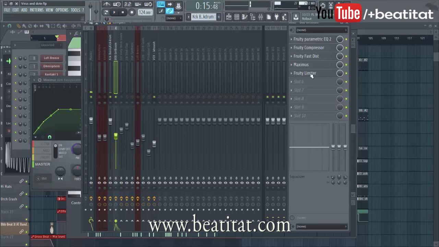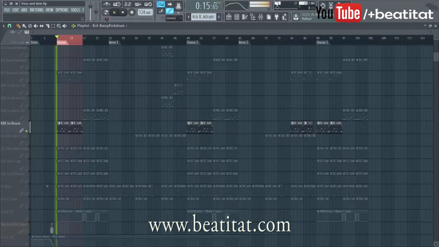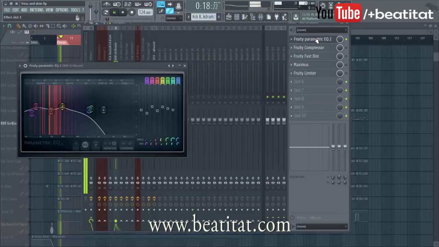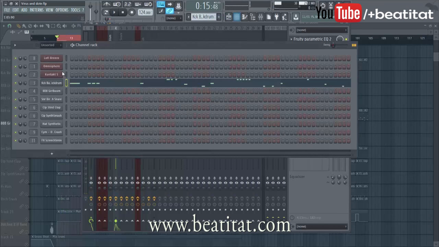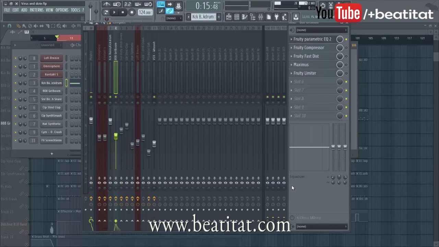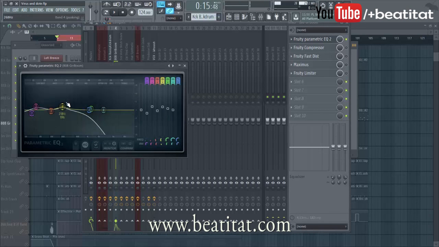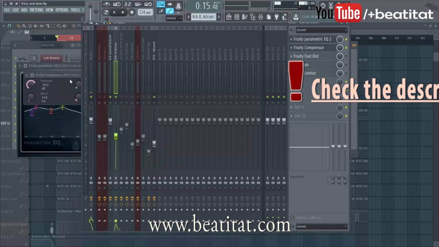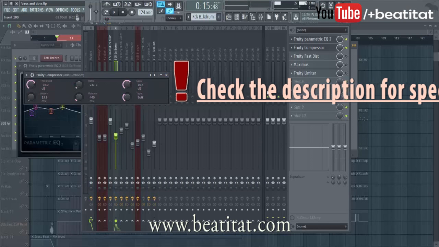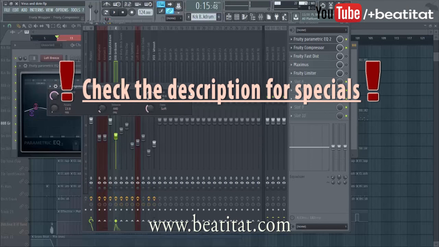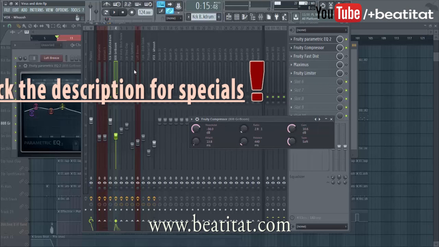Now we pull up this 808. I'm gonna turn off everything. This is the 808 Gur Boom from the Beat AT Drum Kit 2. As I said, both of these, the kick and the 808, are from that. I had the parametric EQ, just a typical low end, and then I had a compressor compressing the audio, making it a little bit louder and more crunchy, trying to get rid of that dynamic range.